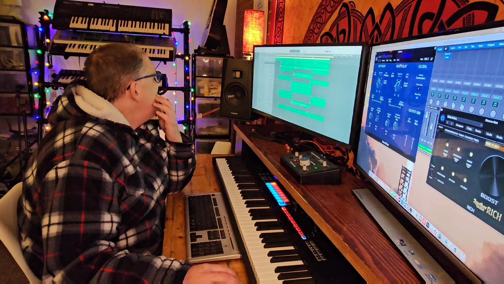Lovely dulcimer, which is the cymbalom. So then you've got the Surge effect again, which is lush. Then you've got the CS80 doing its rhythm.